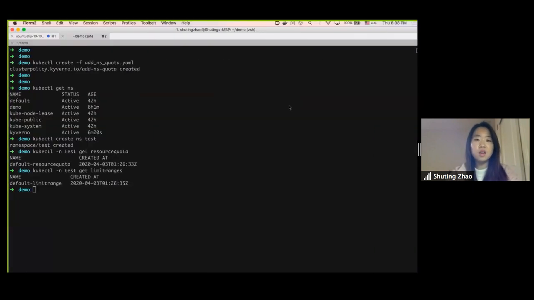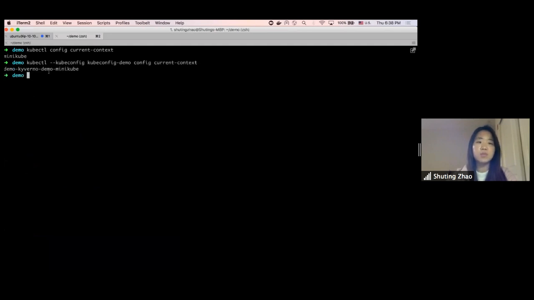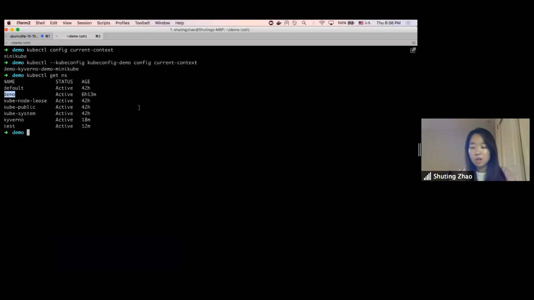Okay, then let me go to my cluster. Just a little background about the setup I have. I'm running Minikube, and by default I'm using the cluster context minikube. But I have also created another tenant, or another cluster user, for today's demo. Let me get the context. I have this demo Kyverno service account created, and I'm the owner of the demo namespace. So now I have two users in this cluster.